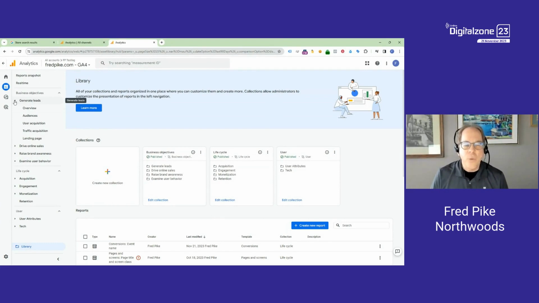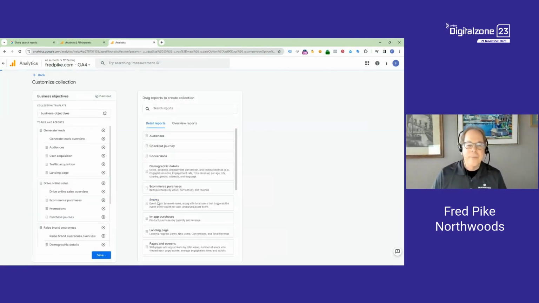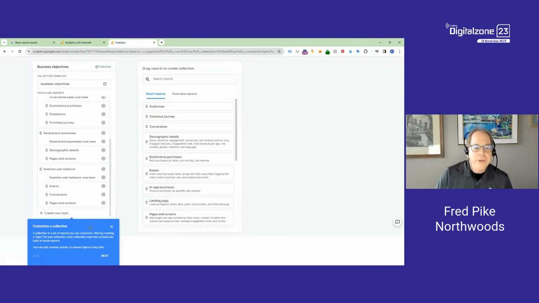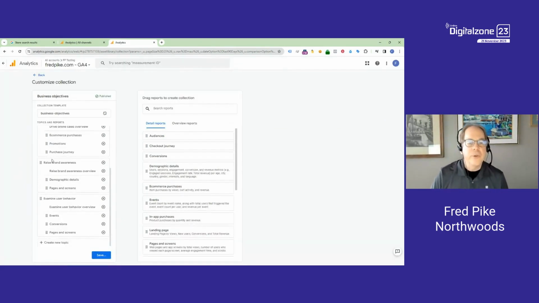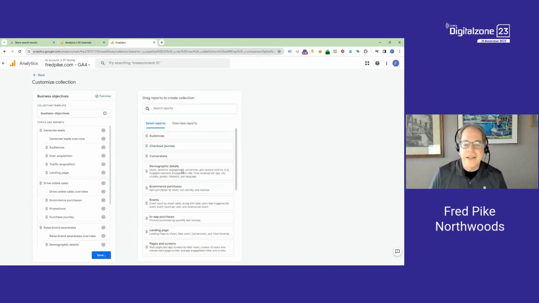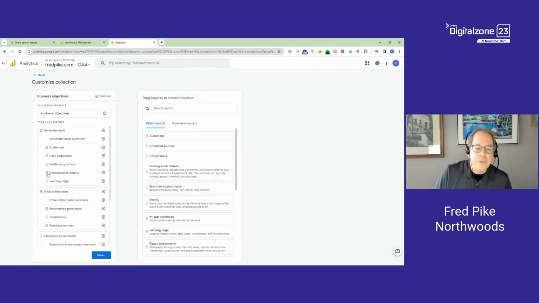And let's say we wanted to add another report there. So, again, this is super simple. I'm going to edit the collection. Here are the reports. Let's go up to generate lead. Let's add demographic details, a standard report. Let's add that over here. And let's move it down under landing page.